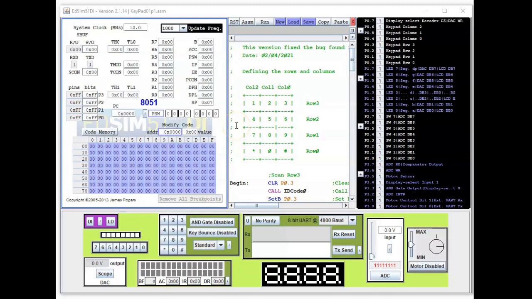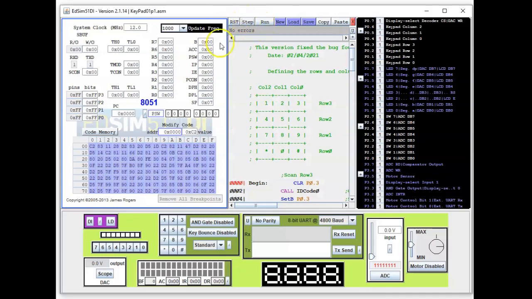Okay, we're back in the EdSim51. I've uploaded the revised code here. So let me just assemble it. No errors. Let's run this. So it's running. Remember, this code will stop every time we press a key. Okay, so let's test it out. Let's choose key 5 here. Yeah, so we got key number 5.